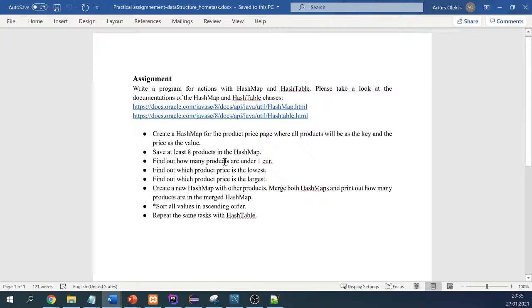Find out how many products are under €1. So you need to use an iterator, get the values, and use the iterator. Then find out which product price is the lowest, again using an iterator, and the largest, same using an iterator. I need to create a new hash map with other products.